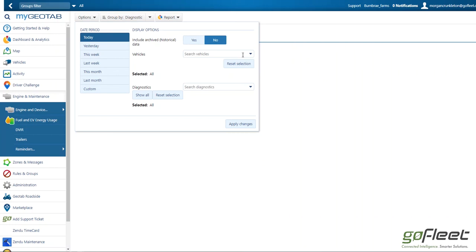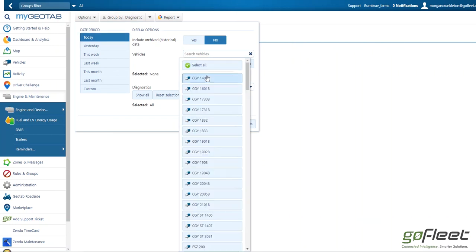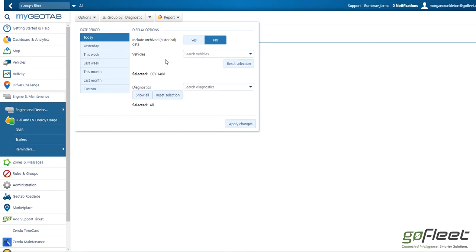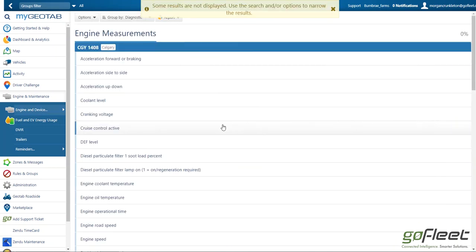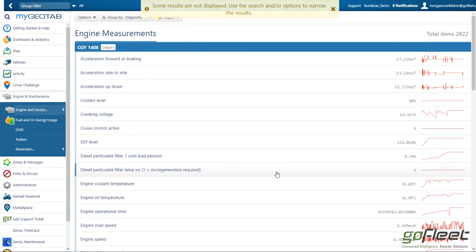So I'll just stick with today, and I'll select only one vehicle because I don't want to load too much. And again, under diagnostics, I'm going to leave it empty because I want to see everything. So then we'll go ahead and click on Apply Changes. And these are examples of some of the data we can get.